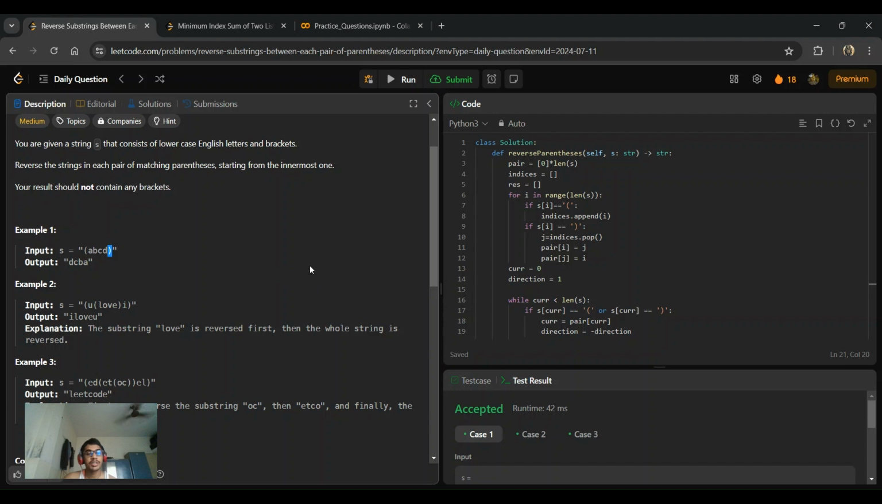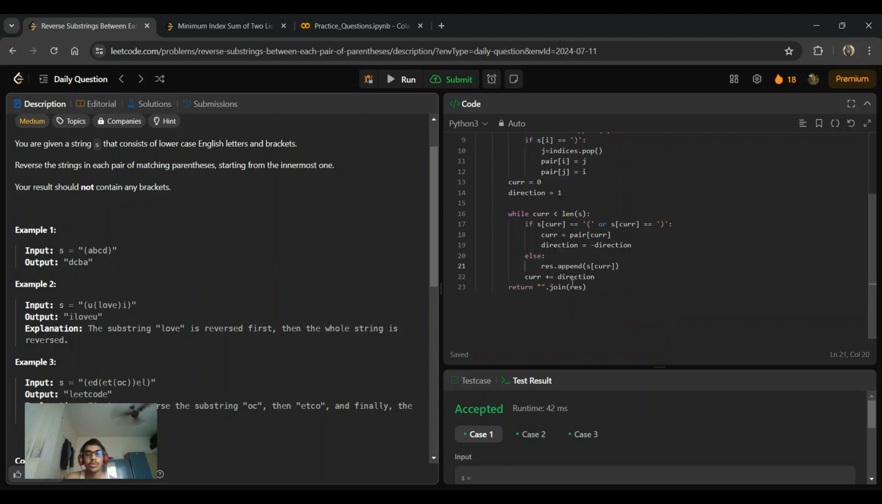Then we start the reversing process. We start at the current, first element, which is 0, and the direction is 1, because we need to iterate to the right. We iterate until we get the last element. If it's an opening or closing bracket, we change the direction and jump. Here it's an opening bracket, so the direction will be -1, and the current will be here. Then we increment.